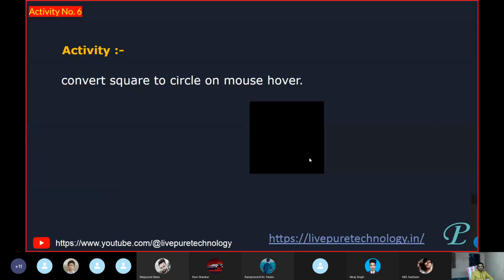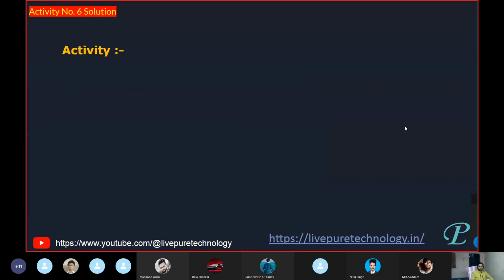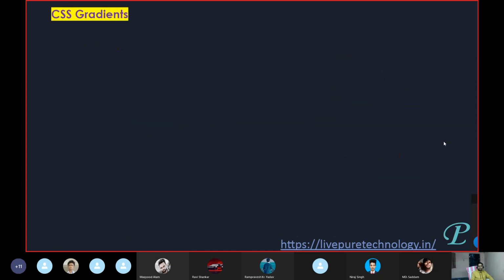So here the square was there, and the square was converting into the circular shape. Now here is the output. You have to take one div, give it a class name, or you can go directly with div also, no issue. On the square, we provided height, width, and background color. Then we have to move to the radius, sorry, the circle. Circle in the sense of border radius. We have to provide how much you want.